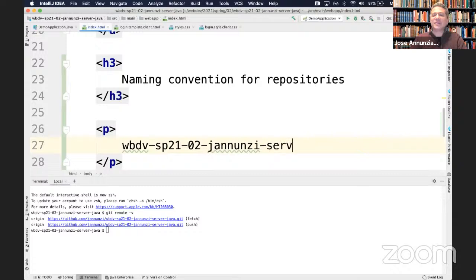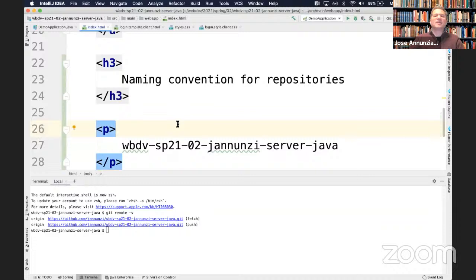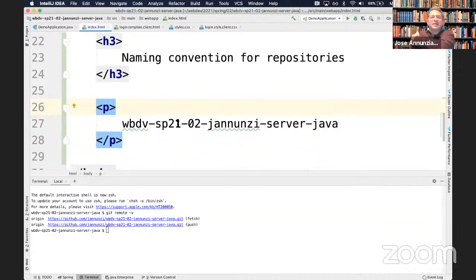Then following the role, this is the role of what it is that we're building. We're building a server, okay? And finally, the technology stack that we are using in this particular case is Java. All right. So follow that naming convention. Obviously, the only thing that might change for each one of us is maybe the username. Everything else should stay the same. Okay. All right. So that will be available in my repository.